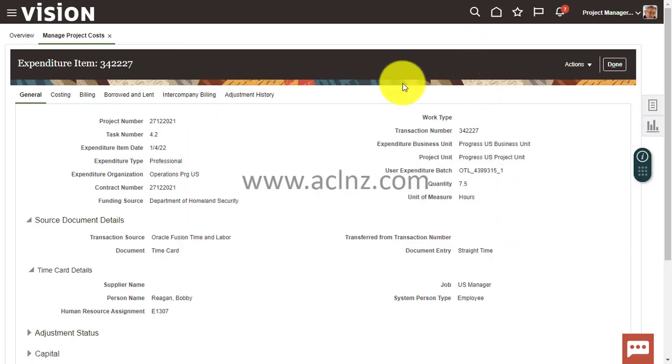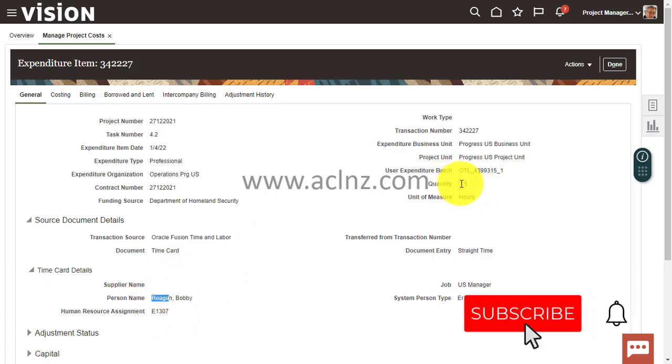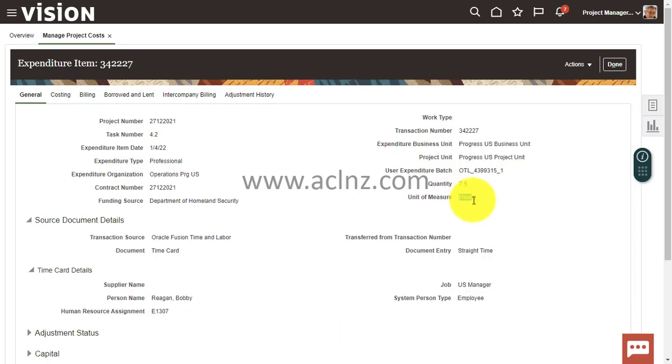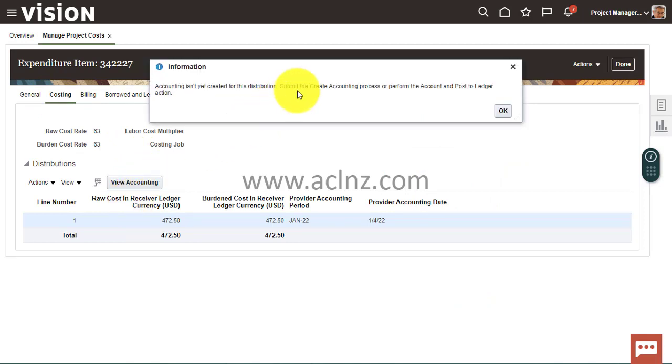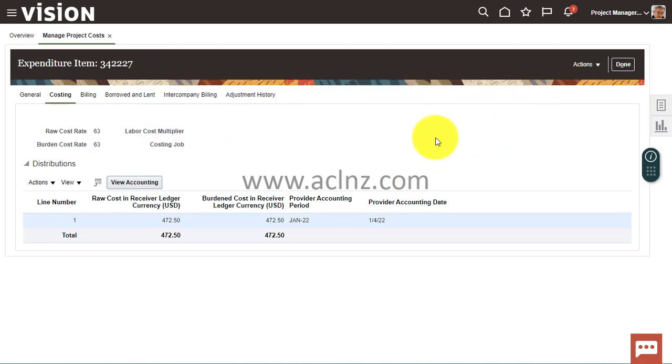So I'm going to close this, and you see this was the transaction I was referring to in the previous lesson that we imported from the Oracle Fusion Time and Labor module. You see this is the transaction source, and the submission is from Bobby Regan for 7.5 hours time. And now since there is no accounting, we will create accounting. If you click on accounting, nothing will happen. So accounting isn't created as yet. So we have to submit the create accounting program to create the accounting.